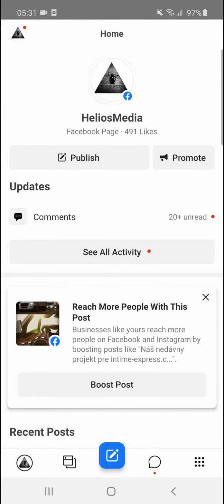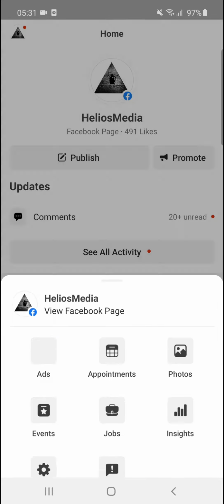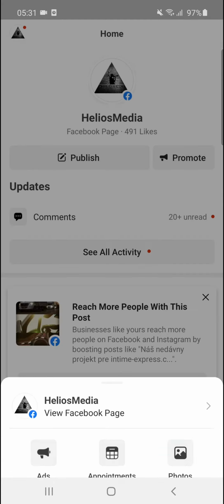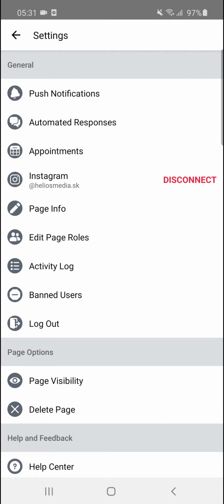When you click on Business Suite, you're going to see your page here. Now you want to go to the right bottom corner and then click on Settings. And right here you're going to see Banned Users.